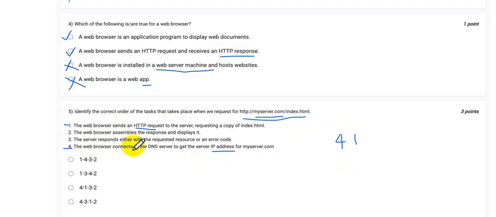the server responds either with the requested resource or an error. So maybe it satisfies our request. It will give you a response. Otherwise, it will give an error code. Error codes we have are 404, 500, likewise. So this will be the third one, and finally this will be the final one. So 3, 2.